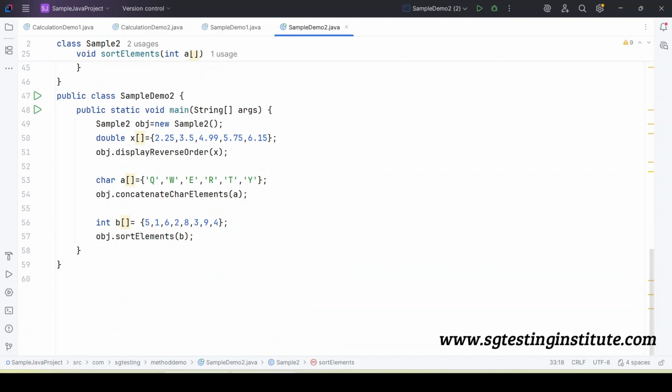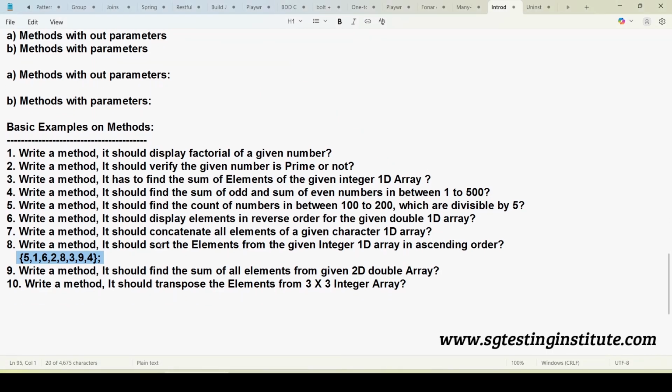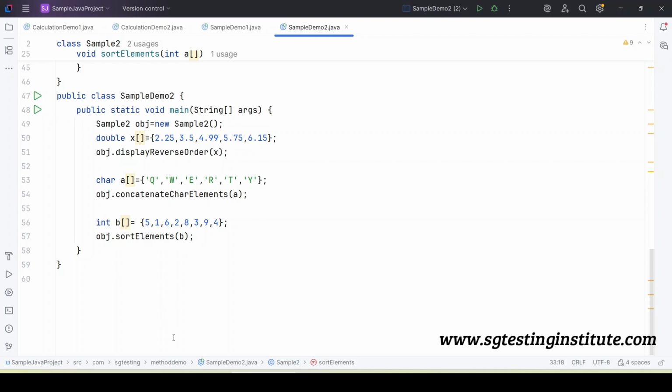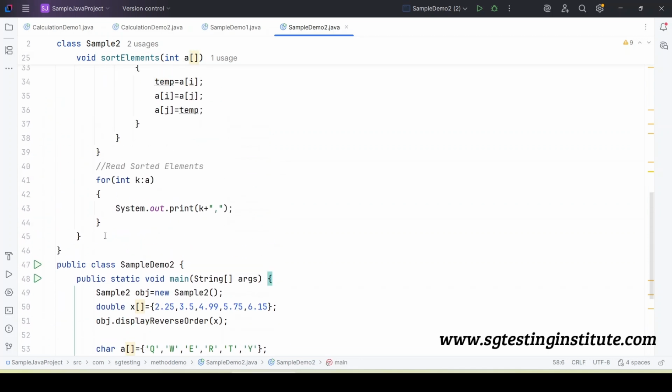Okay, next example. Write a method that should find the sum of all elements from the given 2D double array. From the 2D double array, we should find the sum of all elements. Again, we can go with one example now.